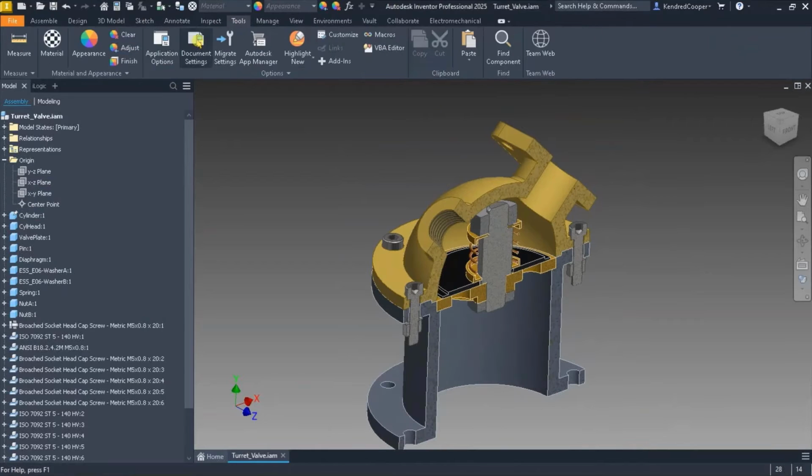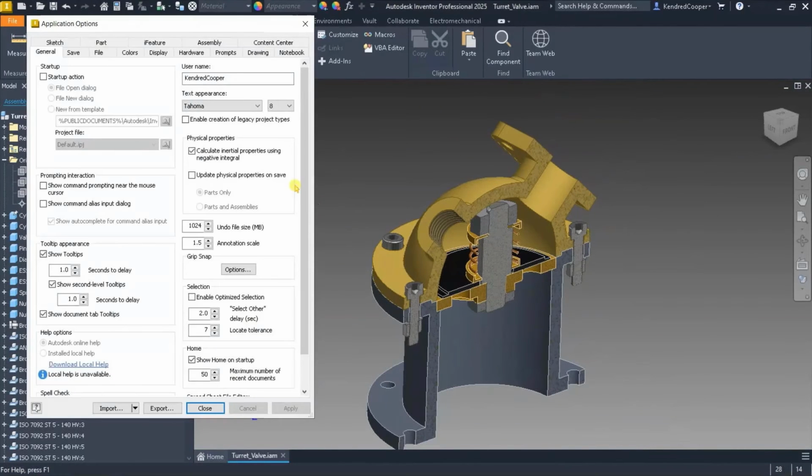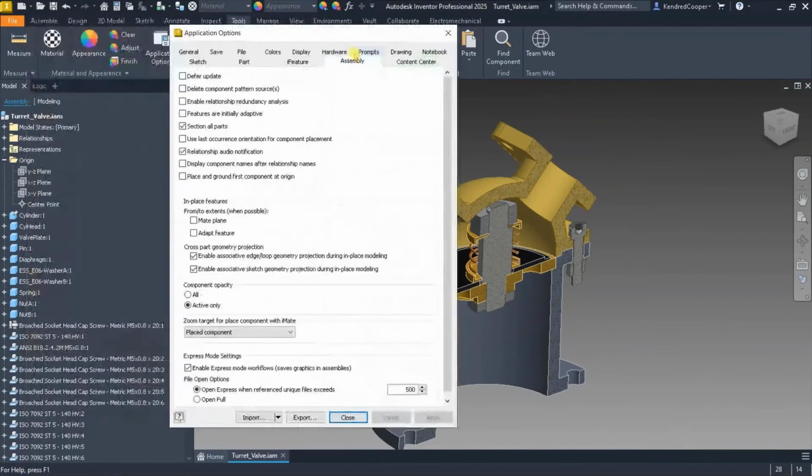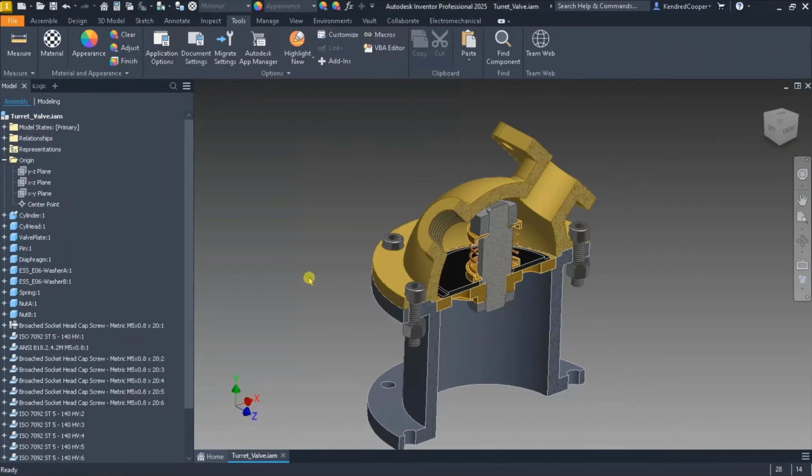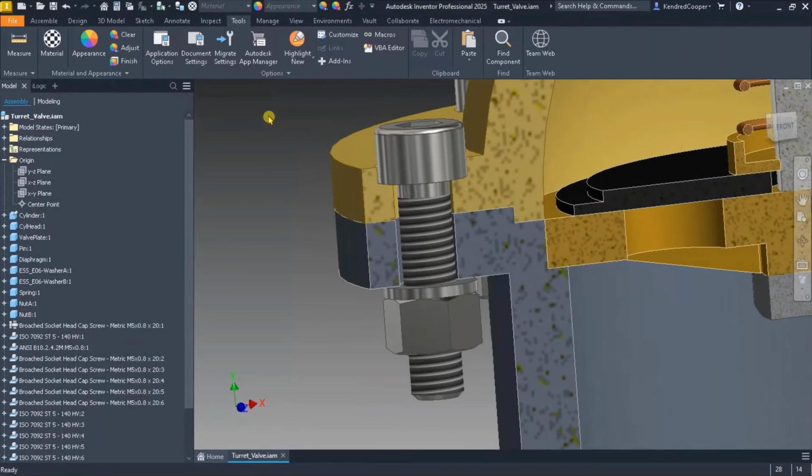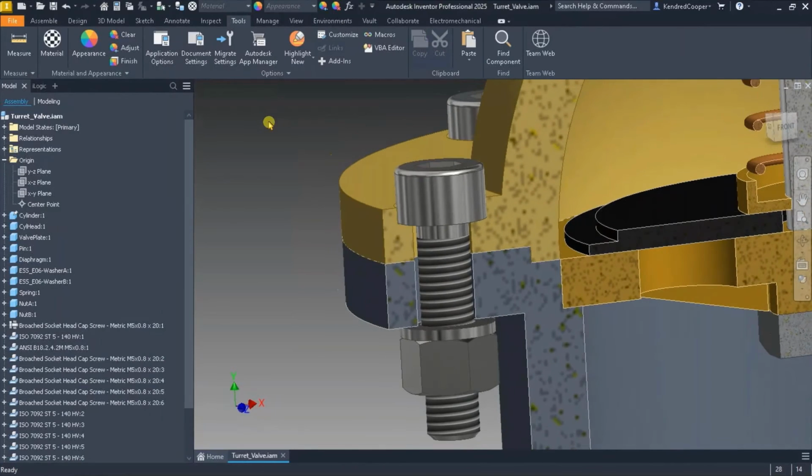There's an option in your application options, on the assembly tab. There's a checkbox for section all parts. By default on a new install, this is turned off and your results look like this. Content center components are not sectioned. So you can turn that on.